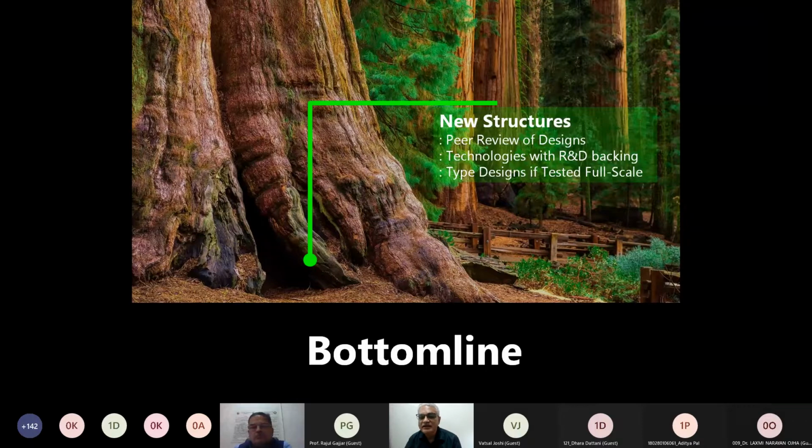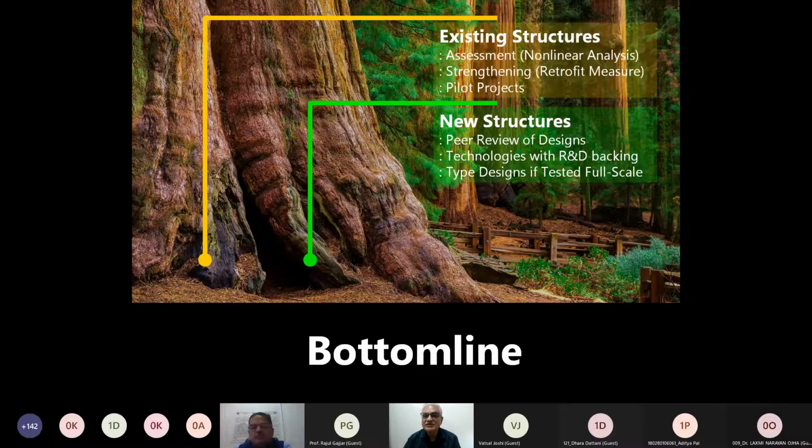technologies with R&D backing and type designs if they are tested full scale. Existing structures should be assessed, and you need nonlinear analysis, and you need to strengthen them through retrofit measures, and this cannot happen whole hog. You have to start with pilot projects.